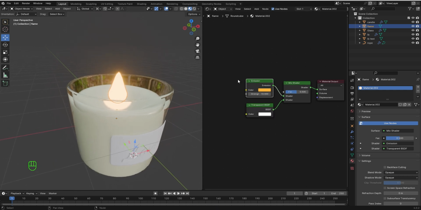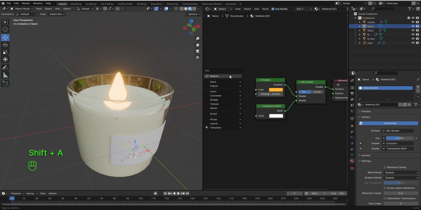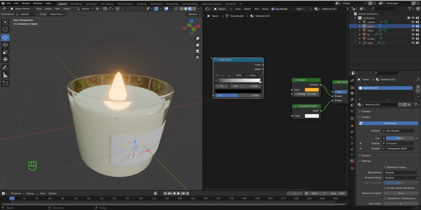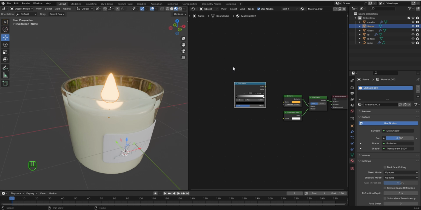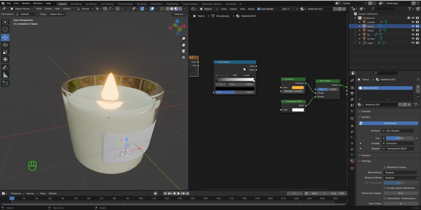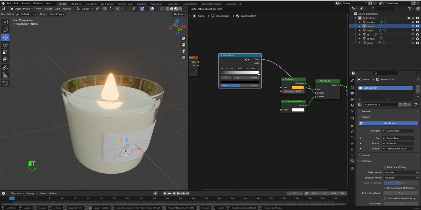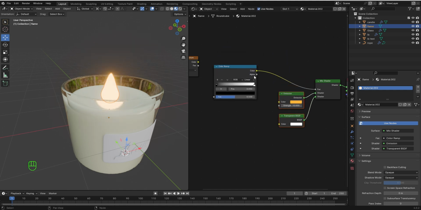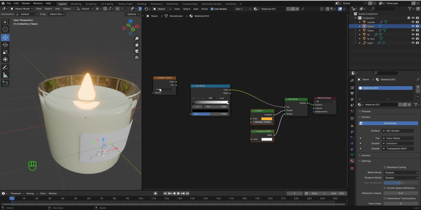Then we are going to add color ramp to this to control the opacity of the flame from bottom to top. So press Shift A to add color ramp. Let's place this around here. Let's add a gradient texture. Press Shift A to add a gradient texture. So I'm going to connect this color ramp to the factor of the mix shader. Let's move this up. Let's select this and let's move this down. Then I'm going to connect the color of the gradient texture to the factor of the color ramp.